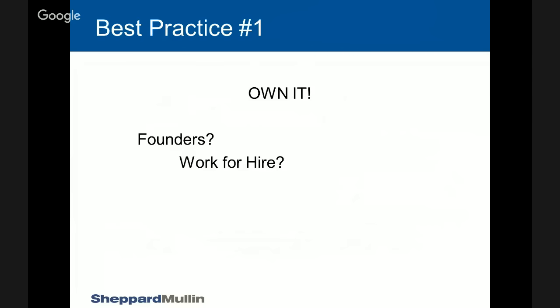Another issue that can arise is the concept of work for hire. Now, many of you have probably heard this concept, and I'm betting most of you don't fully understand it because many lawyers don't understand it. If you come up with an idea and you want someone to go write some code for you and you pay them, do you own it? Not necessarily. Work for hire may apply, but it only applies to copyrights. It doesn't apply to patents.